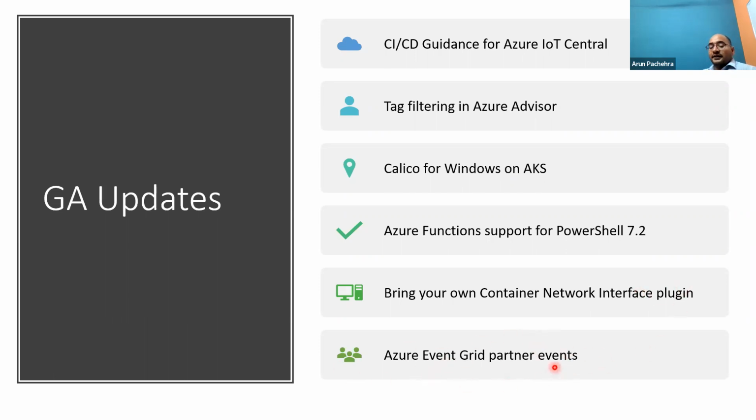The final update that we have is Azure Event Grid partner events. In order to understand this, we need to understand Event Grid first. Event Grid is a highly scalable serverless event broker, pub/sub model, that you can use to integrate applications using events. Events are delivered by Event Grid to subscriber destinations such as applications, Azure services, or any endpoint to which Event Grid has network access.